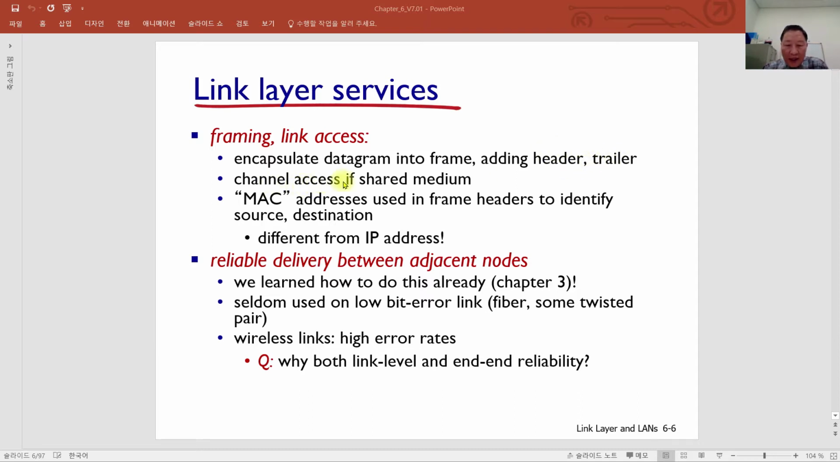And the channel access. If we are using shared medium, then how can we access the channel? There is some protocol, those we learn about later, to access the link. And here we are using another address scheme, that is media access control address or physical address. If we are using Ethernet, then that is called Ethernet address, used in frame headers to identify source or destination.